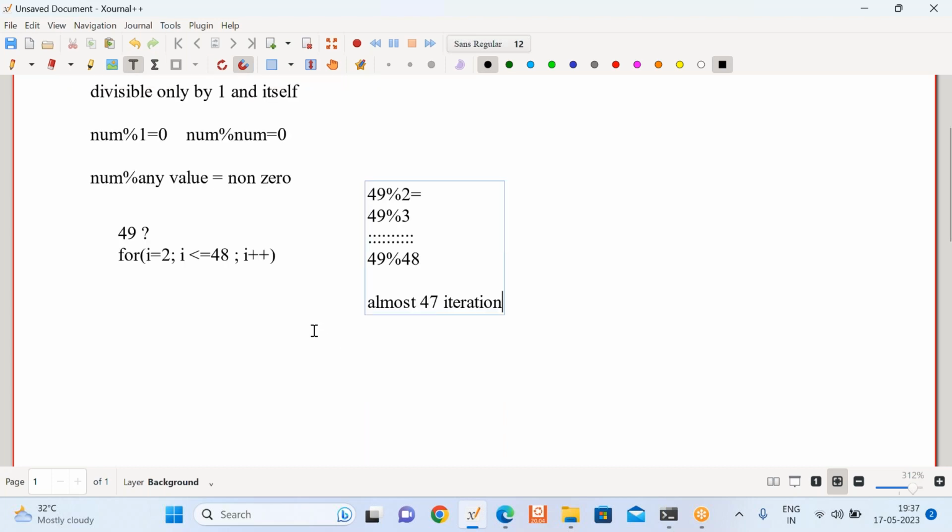So what will I do? Whenever in between I am getting a remainder of 0, at that time I will apply the break. So when you do 49 modulus 2, what value will you get? Non-zero.